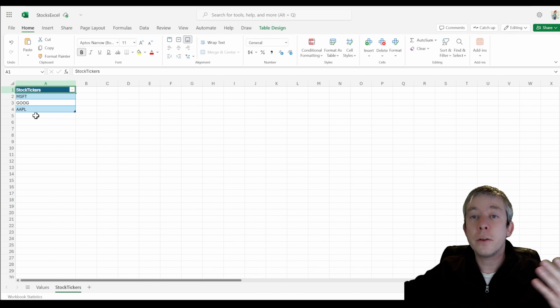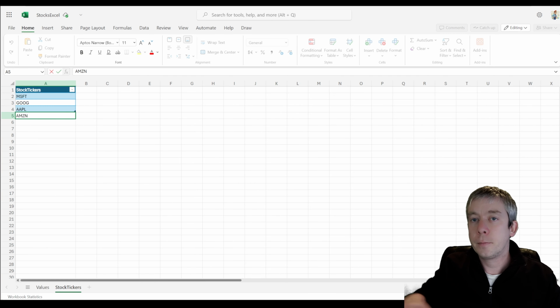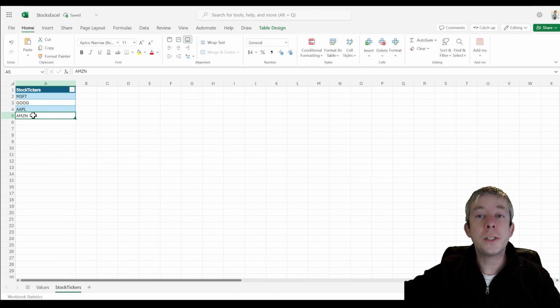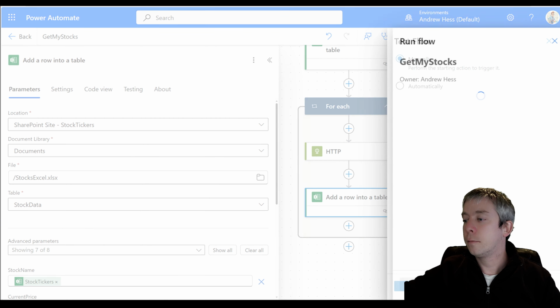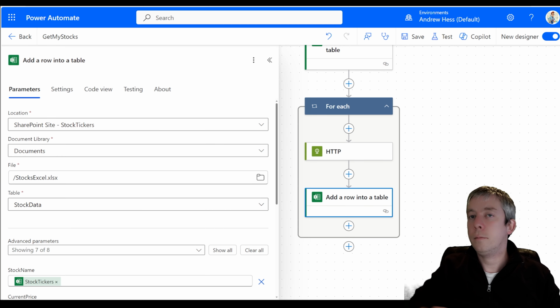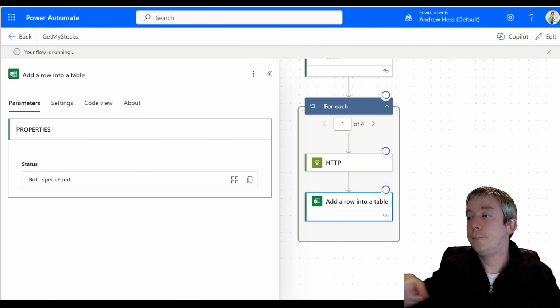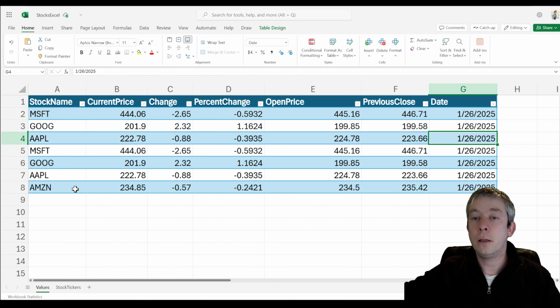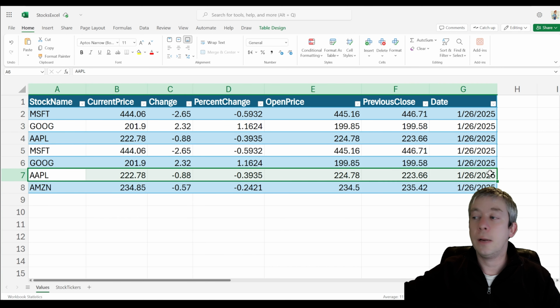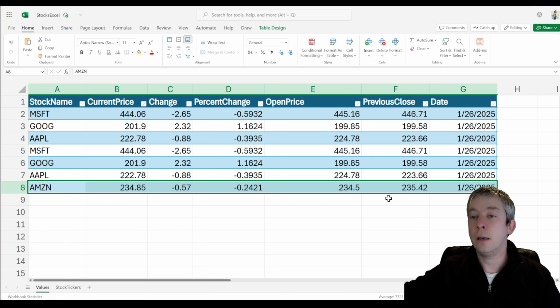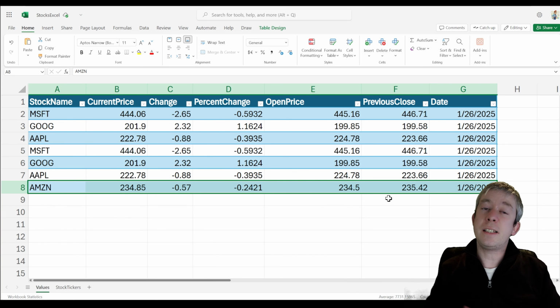Let's add another stock in here. Let's add Amazon. And hopefully I have that stock ticker right, but we'll just add Amazon into our list and we'll run the flow again. And we're going to run through again. But this time you can see in the for each, it ran 4 times. And so when we go back to our Excel, we can see we have Microsoft, date time, Google, date time, Apple, and then Amazon. So pretty neat stuff here.